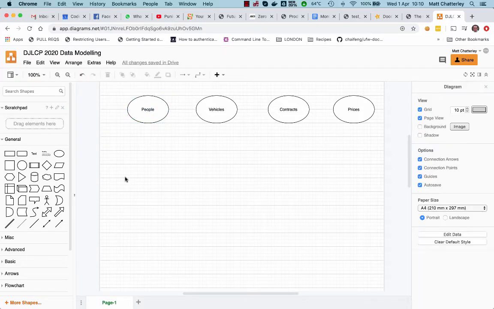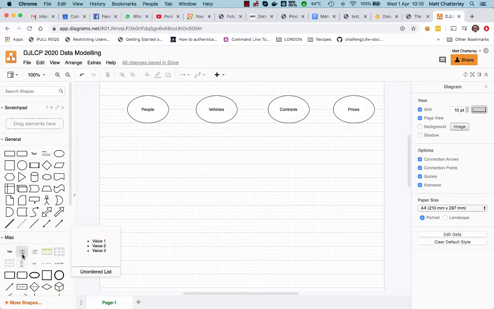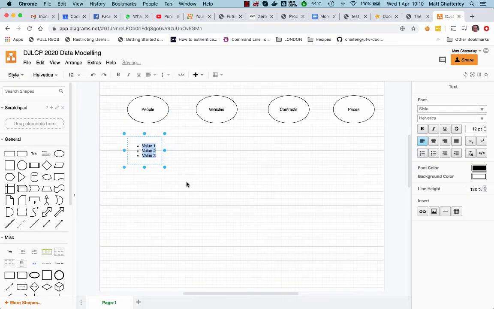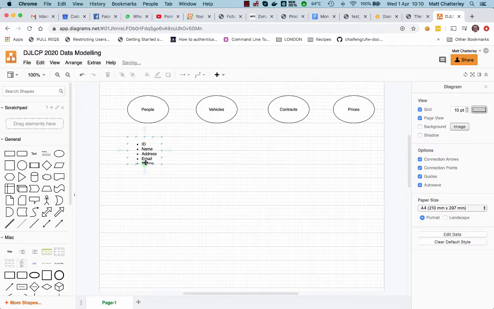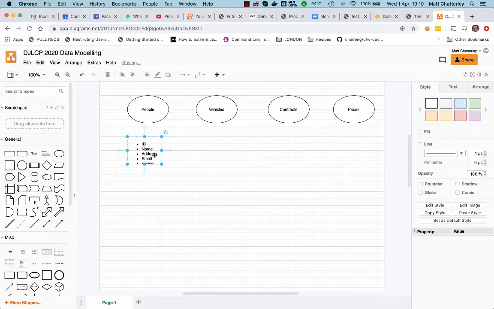So maybe the next thing you could do is have a think about what sort of bits of information you'd keep for each of those. You're going to have an ID, you're going to have a name, maybe you'll have an address, maybe you have an email, maybe you have a phone number, right? There's a lot more detail you could go into there.